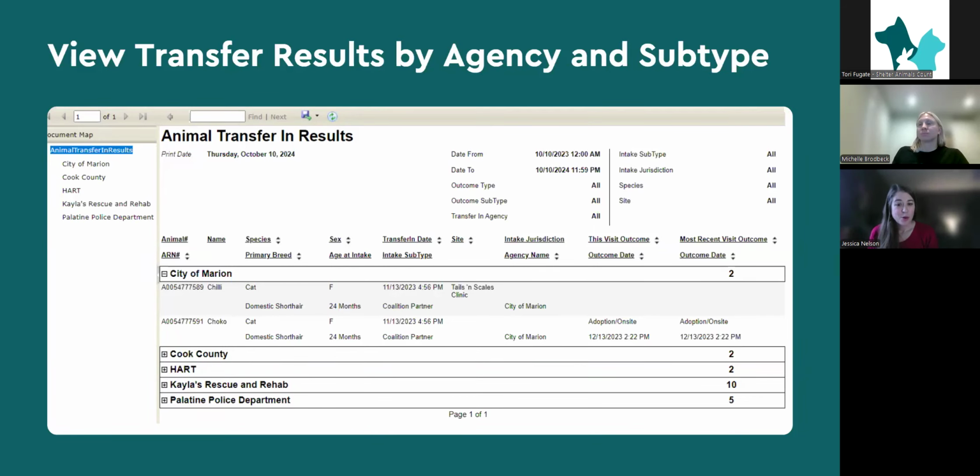Another of my favorite reports for looking at data is this animal transfer in with results. You can see on this report that this has all of the data broken out by agency again. And what's really cool about this one is that you can then see the results of those transfers. So if you are looking at the animals who came from the city of Marion on this list, you can see that one was adopted and one is still within your care. So there's another great way to look by agency and see your impact on your population.